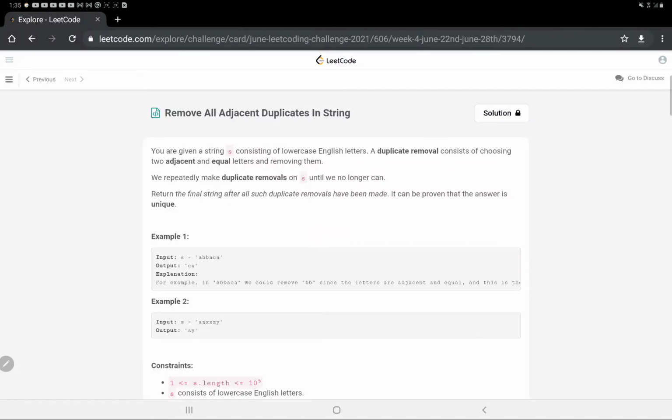Welcome back to my YouTube channel, and the question for today is remove all adjacent duplicates in the string. So basically, given a string S consisting of only lowercase letters, a duplicate removal is that the characters we have to remove would be only choosing the adjacent and equal letters.